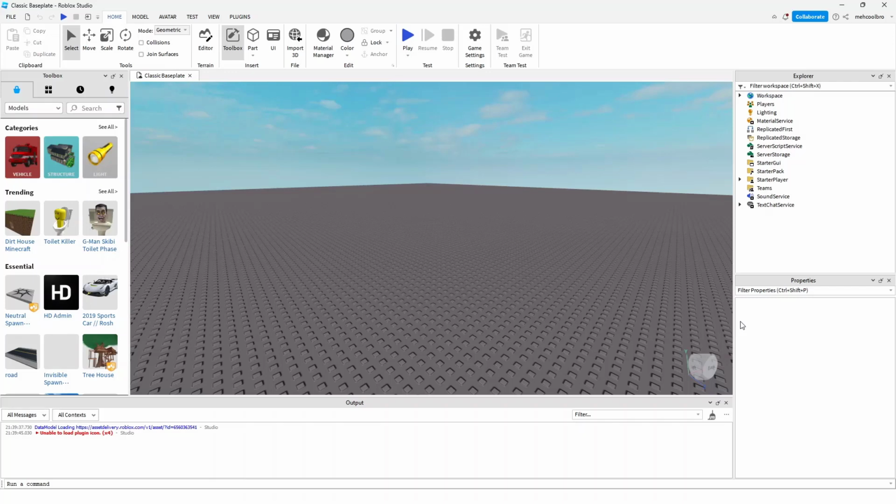Hi, today I'm going to show you how to add music to your Roblox game. So this is really easy and you need your toolbox to be open for this. So step one, make sure your toolbox is open and then you'll see models right here.